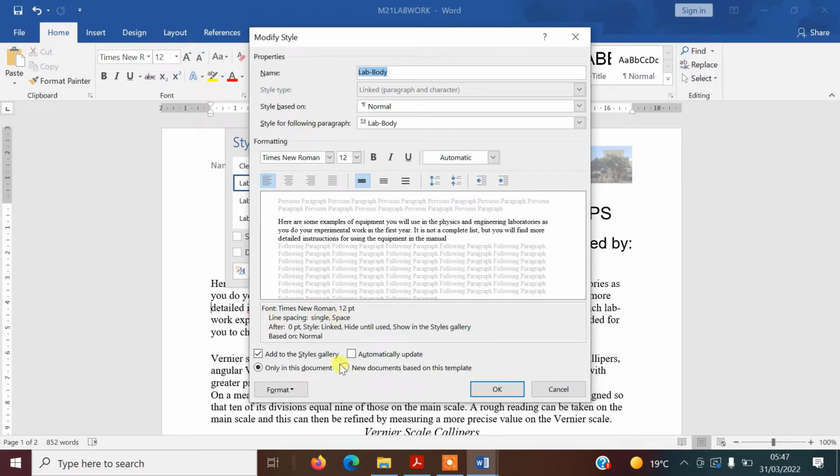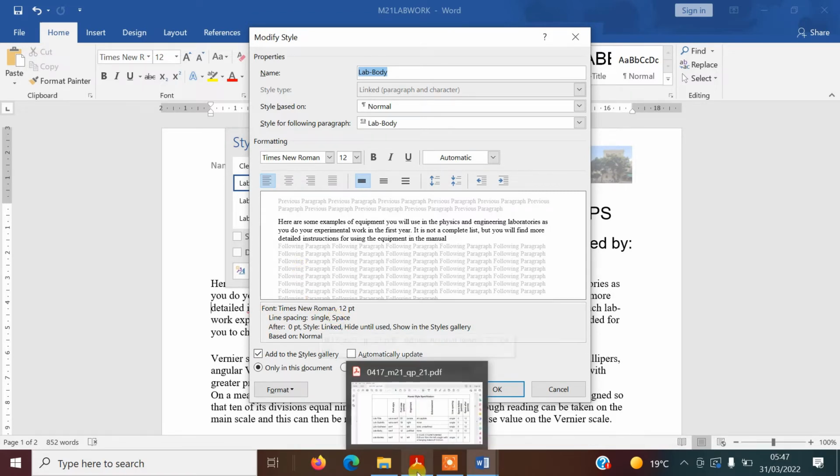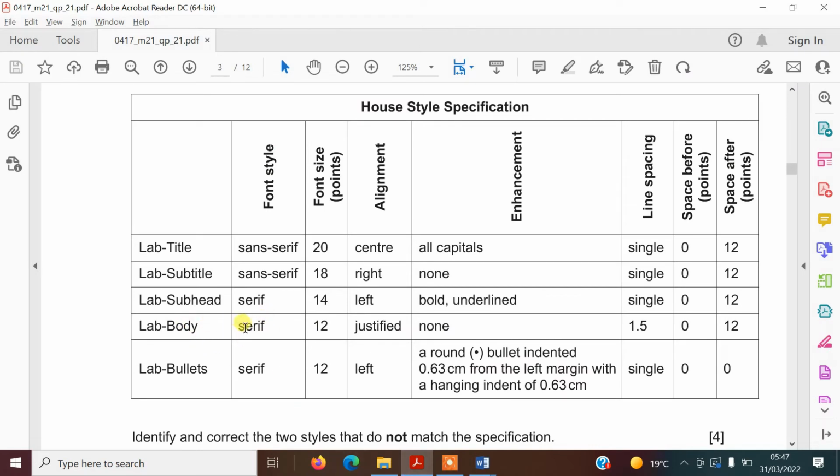So I'll do the first one with you. Lab body is a serif font, and that was Times New Roman, which is a serif font. 12 size, we need to check that it's justified. It should have no enhancements, so no bold, underline, italics or anything like that. The line spacing should be 1.5, and there should be a 12-point space after each paragraph. So let's just have a quick look.